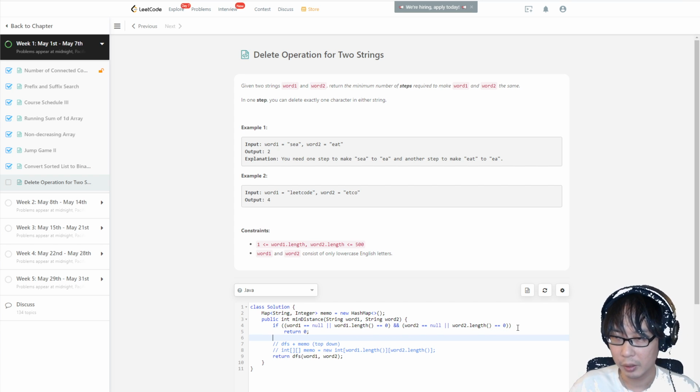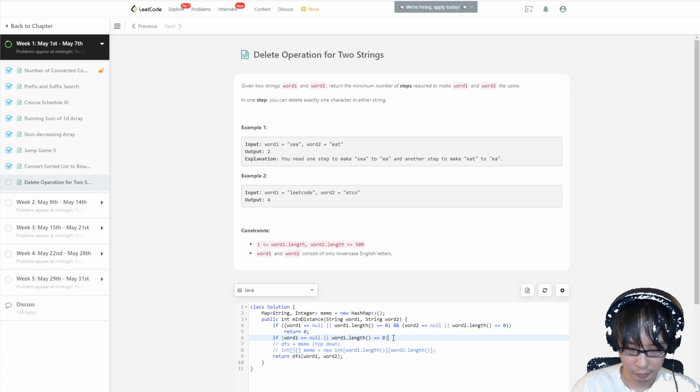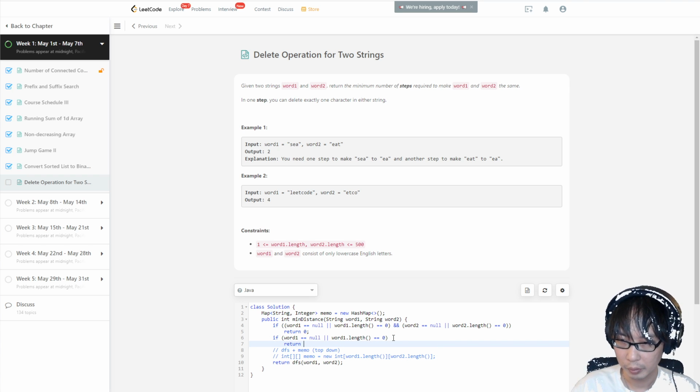Our second ending condition is if one of them is 0, I return word 2 dot length. And I will do the same.